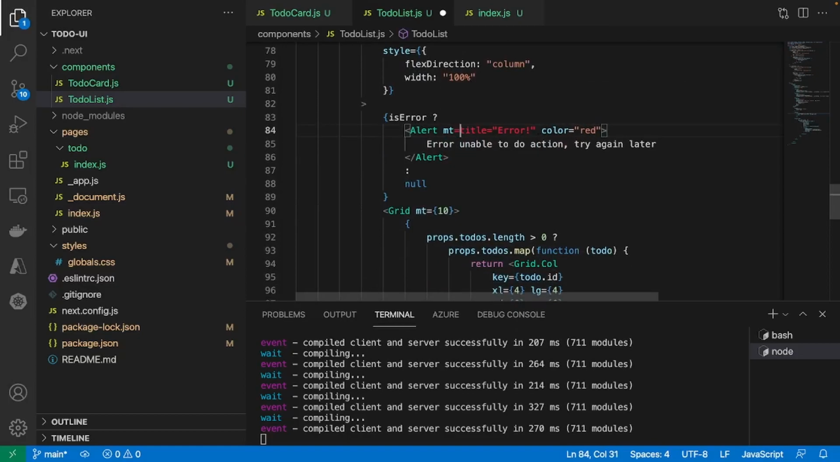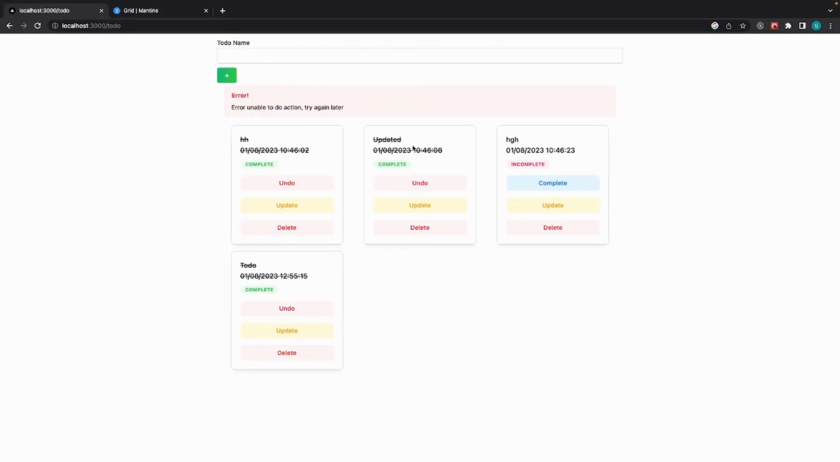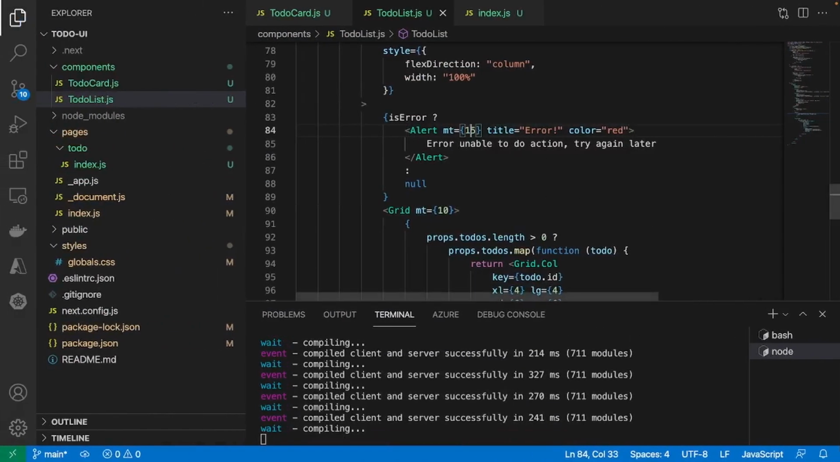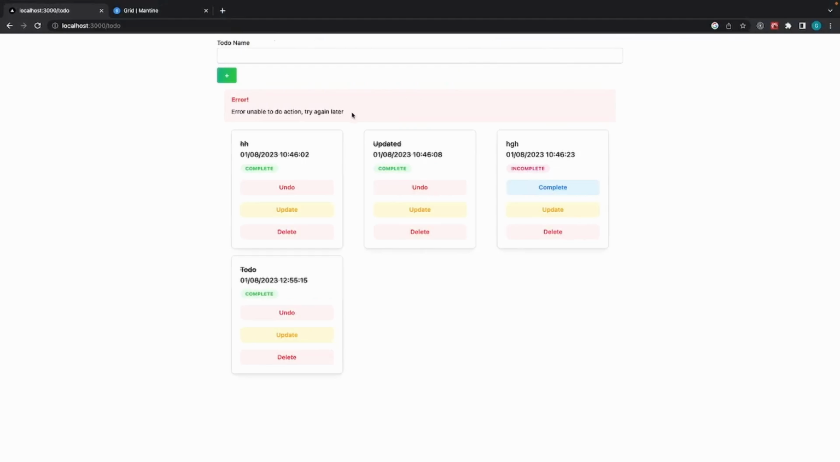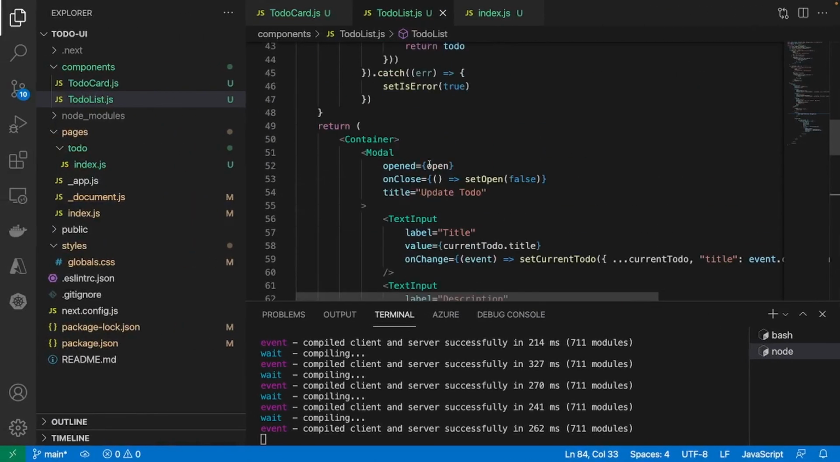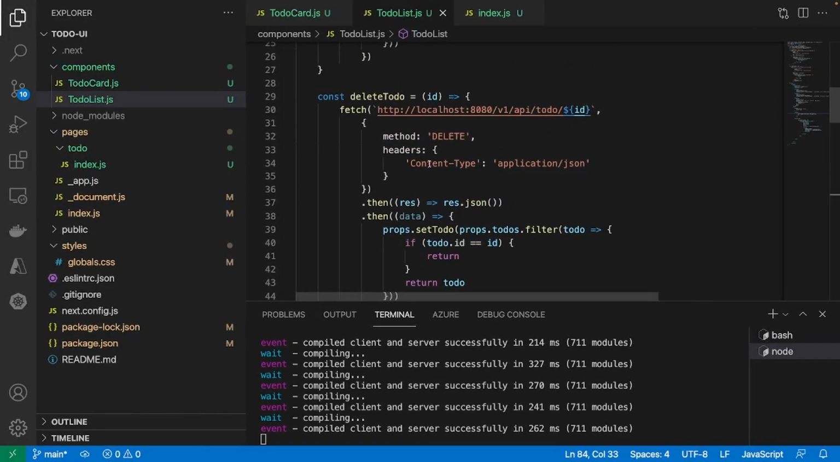Let's do a margin top right here, 5. And I'm liking these little bugs that pop up because this is realistic. Everything doesn't perfectly happen, and we're debugging as we go. So yeah, that little margin is fine. Actually, let me put 15. All right, cool. And then now I just got to see why delete is not working, and then we should be good to go from there.